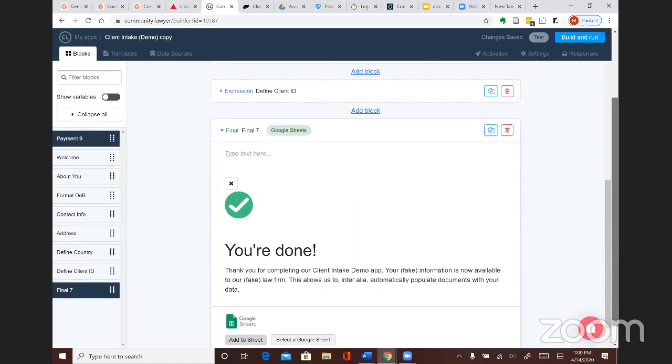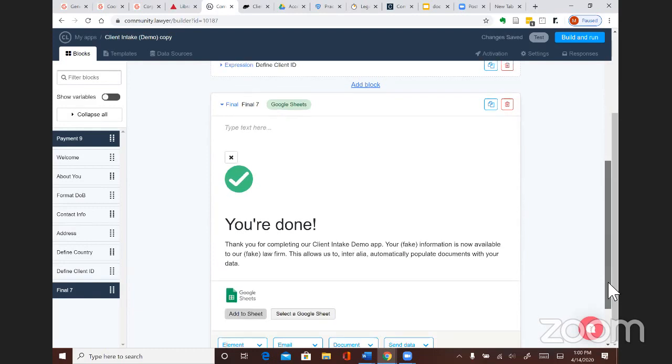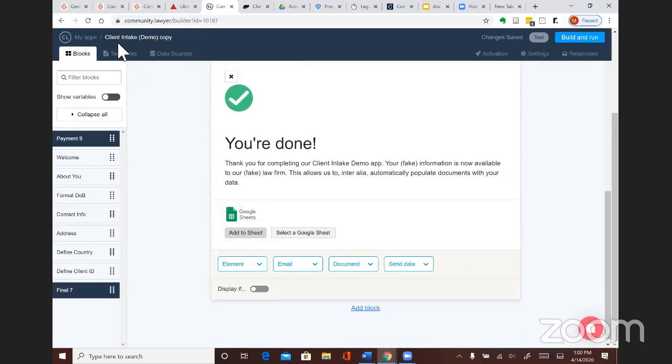There's a final block, and these final blocks can deliver any number of these templates. The templates you set up, like we saw in the Word document, you can use the plugin to create your Word document template. But you also can create email.